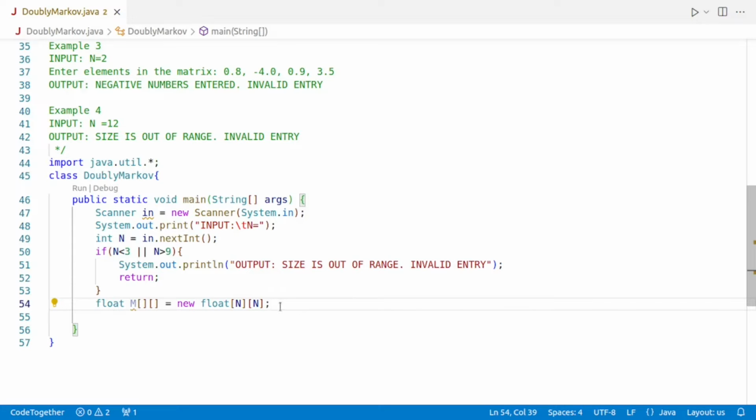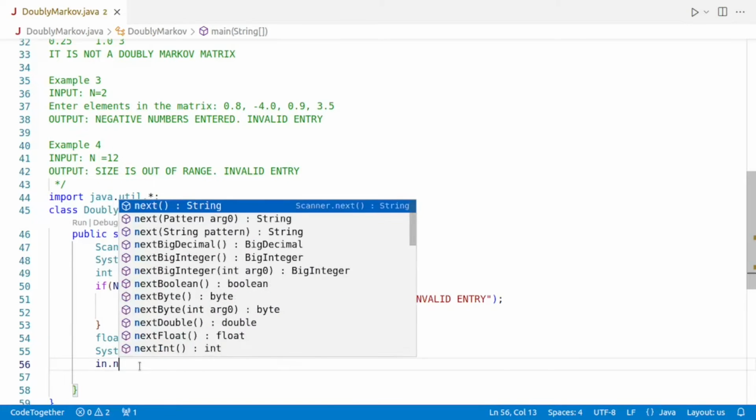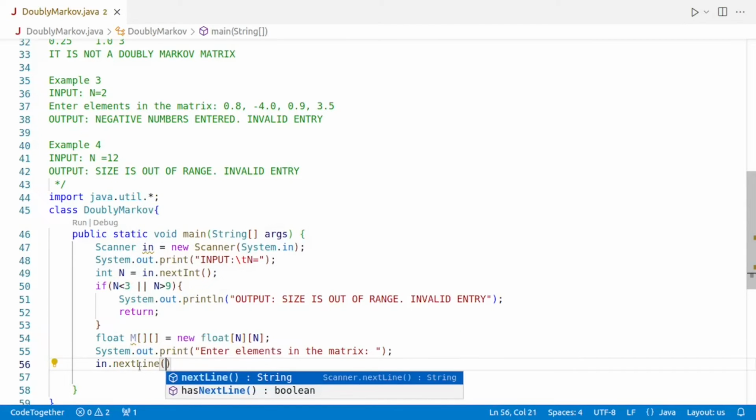Now we have to again prompt the user to enter the actual values, and for that I'll again say system.out.println, and we'll copy the message, which is this. I'll paste it over here, but before that I'll remove the ln, and then within double quotes I'll display the message. Now once the message is displayed, we have to take the input as a string, and for that we'll say in dot nextLine.